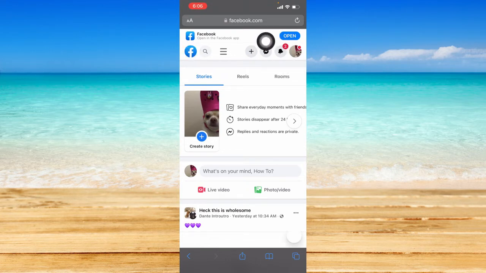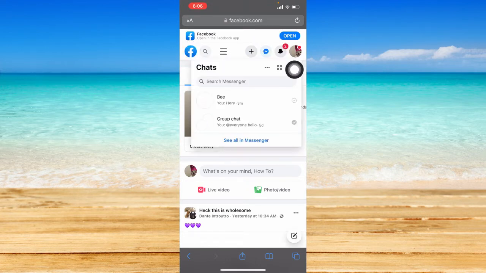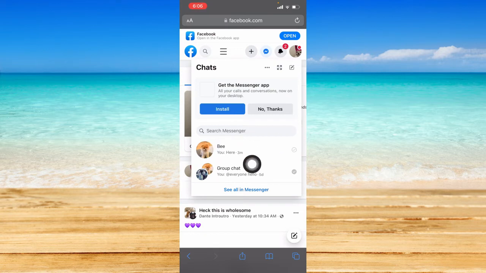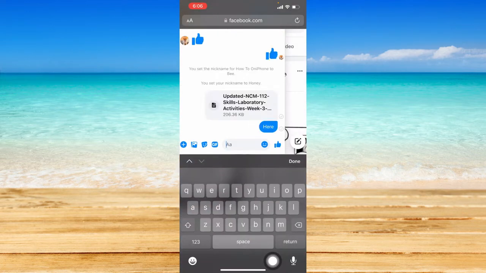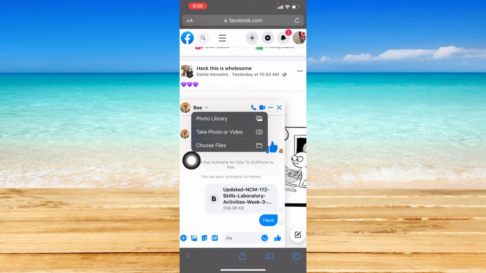Just click on the Messenger icon over here and click on the particular conversation that you want to send a file to. So for example, I want to send a document to this particular friend, and just click on this photos icon over here right beside the plus icon. And what we're going to do is click on Choose Files.